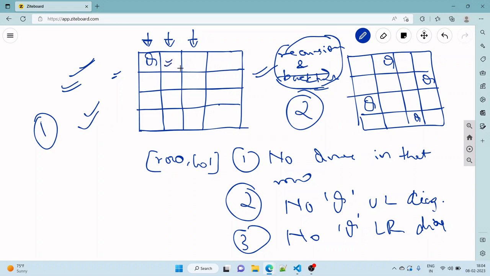If I check this particular cell, I find that in that row there is already a queen, so this is not valid. If I come here, in that row there is no queen, but in the upper left diagonal there is a queen, so this is also not valid. If I come here, then I see that in that row there is no queen, upper left diagonal no queen, lower left diagonal there is no queen. So here I can place a queen and hop on to the next column.